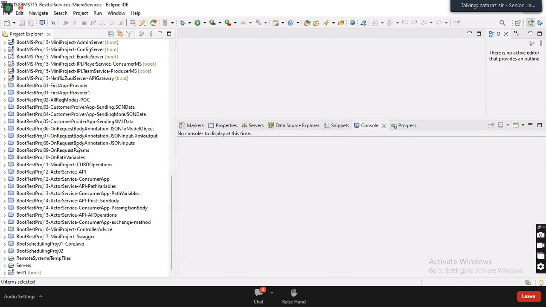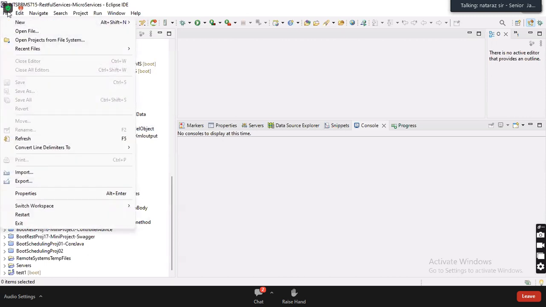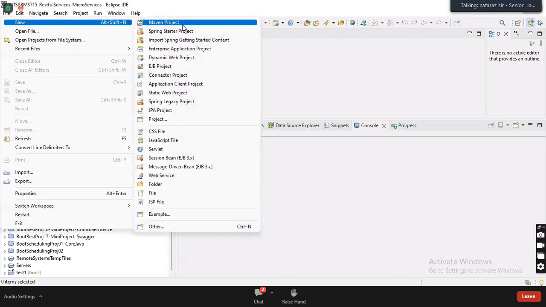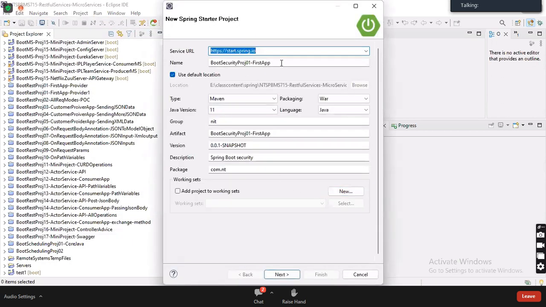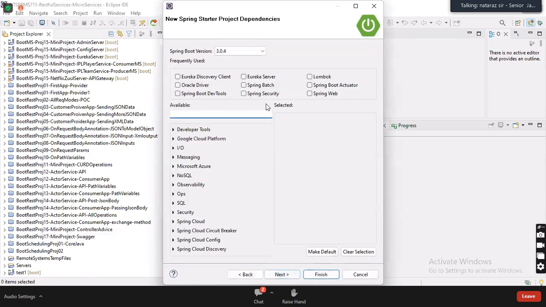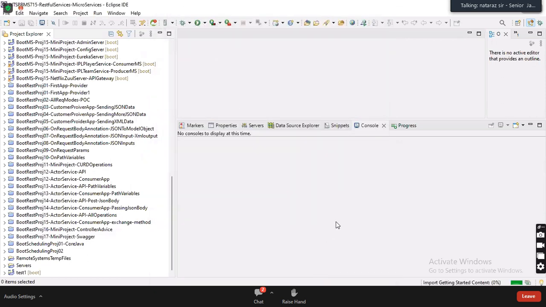Physically, I am deleting it. Whereas version is not an issue. Rahul, change workspace? No, I don't want to change, guys. First application 1. Say next. Security, web, dev tools. Later we'll add dev tools, guys. On the safe side, we'll add dev tools later.